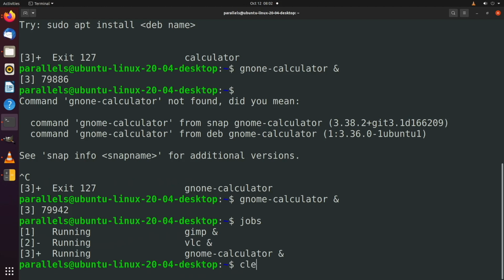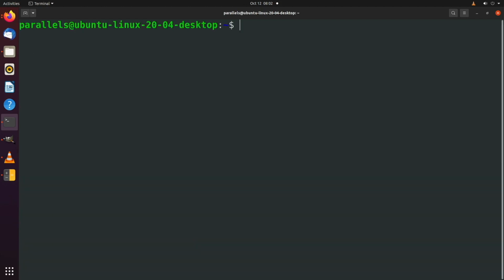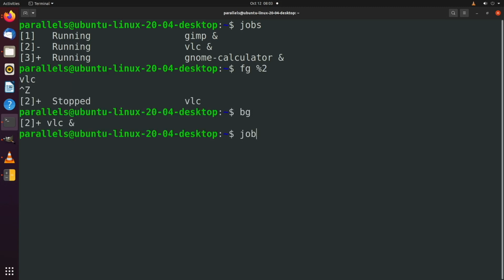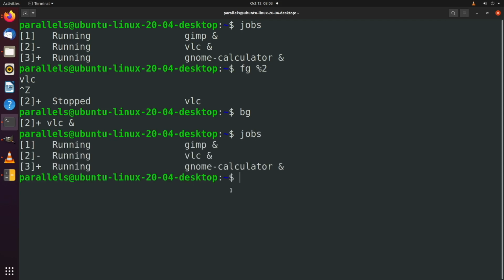What I want to do is I want to start with a clear screen, and now I want to bring one of these into the foreground. So again, let's say we wanted to bring VLC into the foreground. We would say FG %, and then the number that's in square brackets here, FG %2, and this will bring VLC into the foreground. We'll put that back in the background, so Control Z, background, and now we can see all of them in the background again.